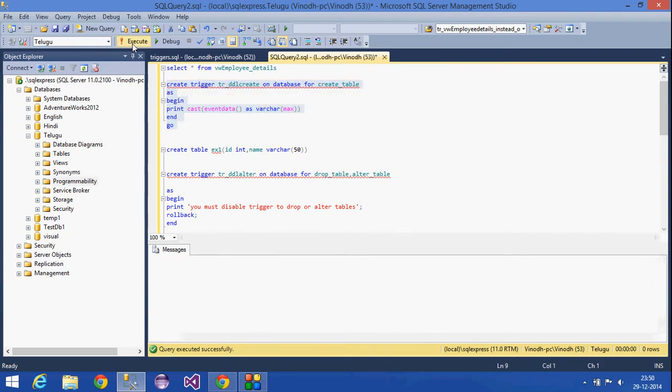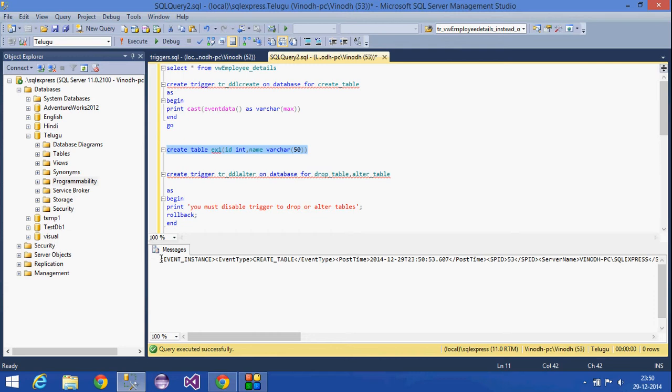I have created the trigger for the create statement, and here I am going to create a table named ex1 with an id and a varchar data type. If I execute this, I get the output: event data showing when it was created, how it was created, the server name, and the login name. We are getting all the details here. This is what we created for a DDL trigger for the create statement.